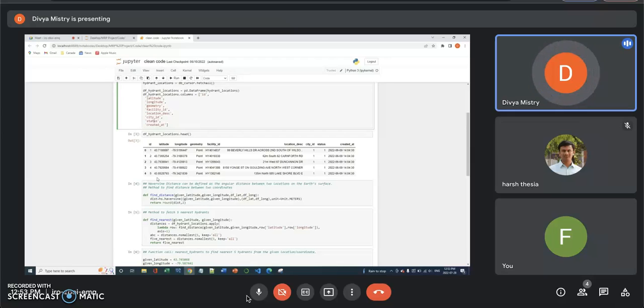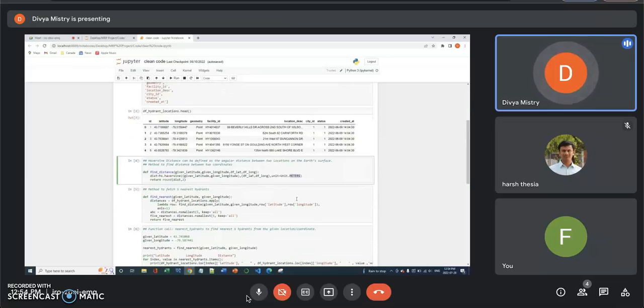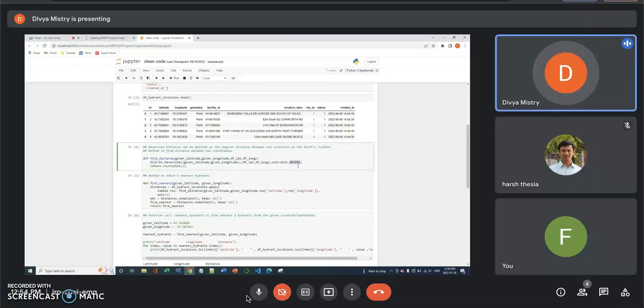Surface. So here that's why we have used the Haversine distance formula. There is an inbuilt function available in the Python library. We have used that, and we have found the location in meters, because we know that most of the hydrants should be located within 1 to 1.5 kilometers. So we kept the distance in meters.